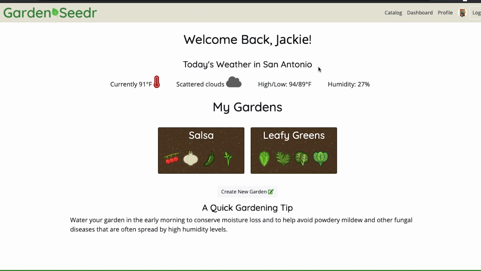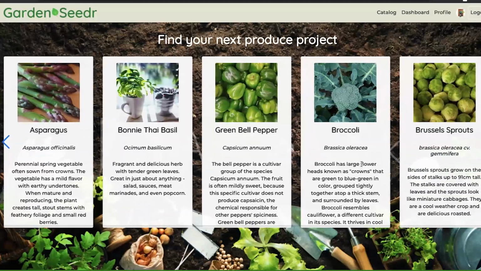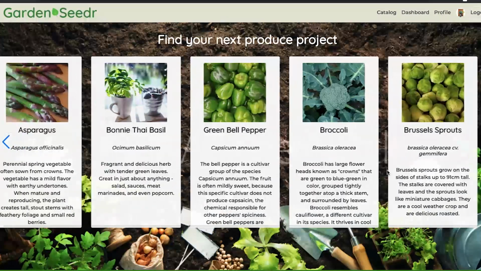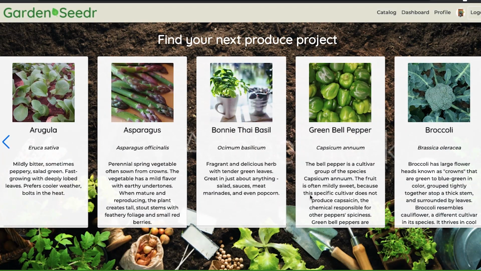To give users a place to get planting ideas, we've made a catalog page. The catalog contains a selection of the plants best suited for growing in Texas, which are available for the user to browse on this page created by Jackie. This page is viewable to both users and visitors. Bell peppers sound delicious. Let's plant those. Jasmine will show us how.